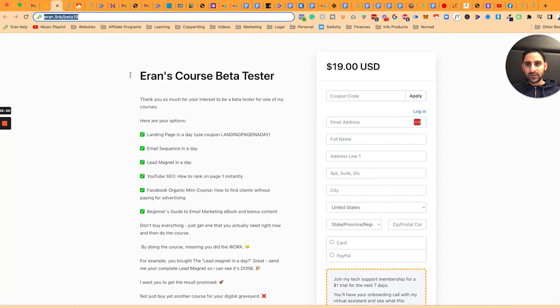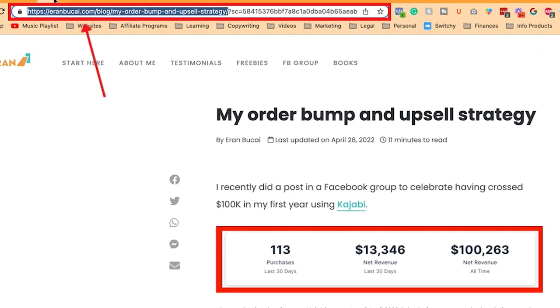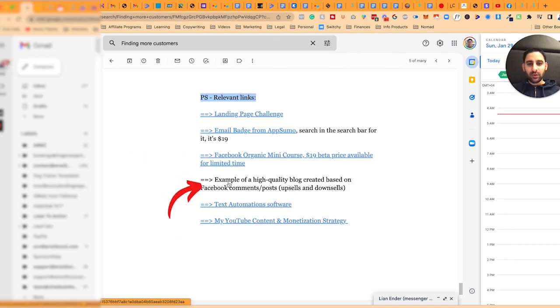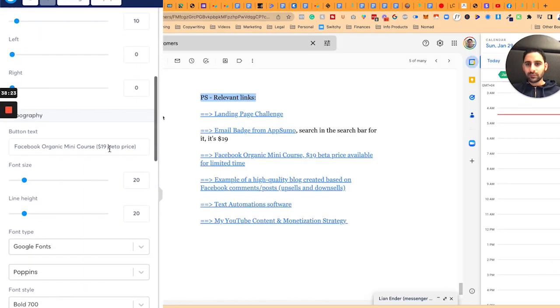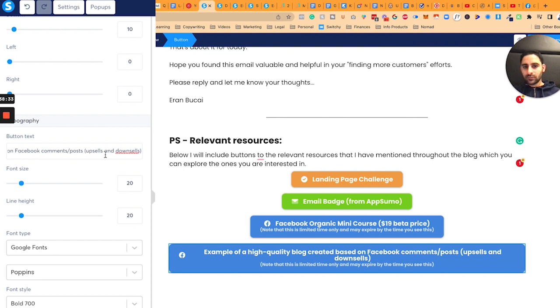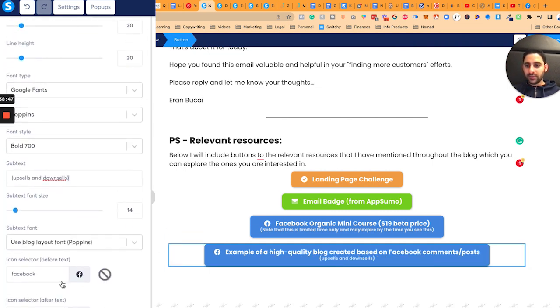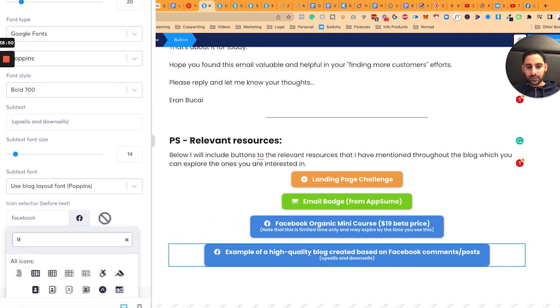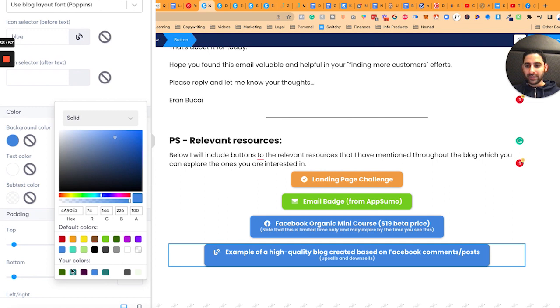Okay, next one is this one. Example of a high quality blog I created. Okay. Place the text. And then this one, let's see if there's an example for a blog. Okay. Blogger icon. Not great, but good enough for now.